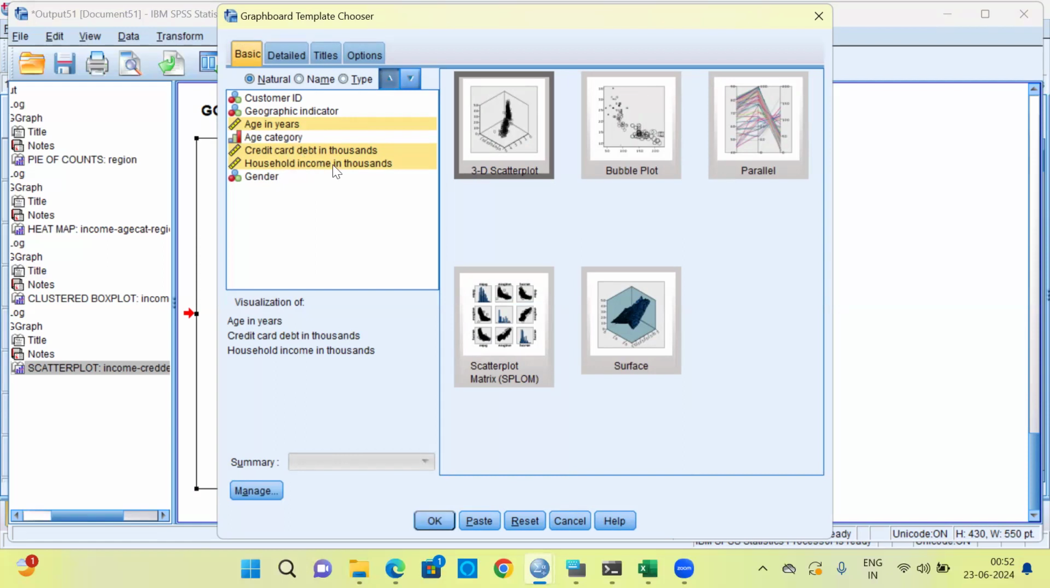What does SPSS say? SPSS says that you can go ahead and create a 3-dimensional scatter plot or a bubble plot or a parallel plot or what is called a Scatterplot Matrix. This is a very, very important graph which is called a Scatterplot Matrix. The last option that you could try is a surface plot. To visualize such complex information, a Scatterplot Matrix would suffice. So having selected Scatterplot Matrix or SPLOM, we can go ahead and hit the OK button.